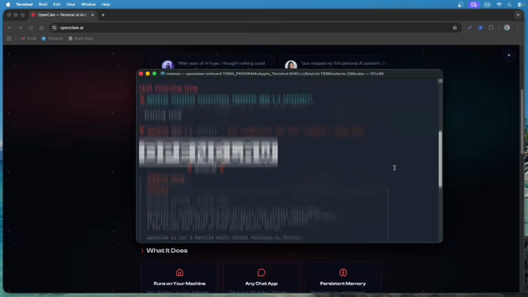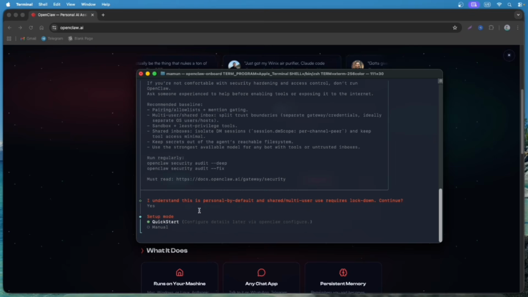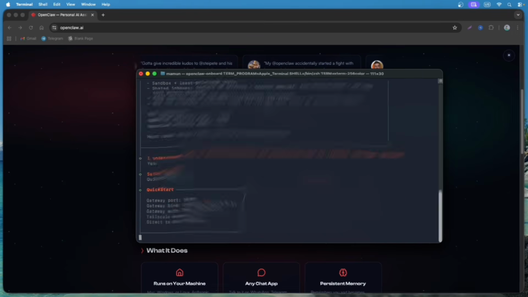After a few seconds you will get this prompt: I understand this is personal by default, shared multi-user requires lockdown. It's actually a security question. You will have to agree with it to continue, so I will choose yes and then press enter. And then here is the setup mode. Would you like to quick start or set up manually? I will go with quick start, it's the easiest way, so you must select quick start here.